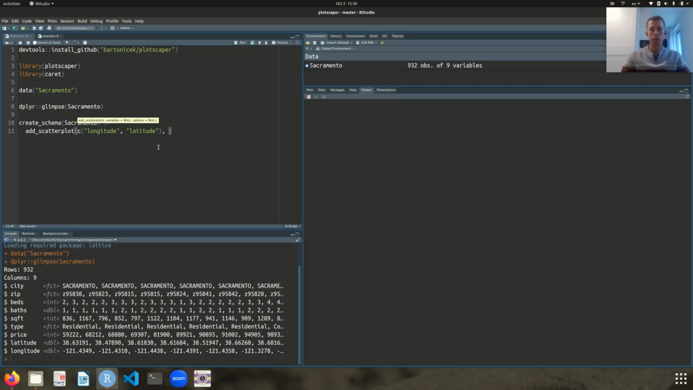And since this is a geographic coordinate, we probably want to make sure that the aspect ratio is set to 1. So I can do that here by passing this argument. And then we can add other plots. So for example, I can add a bar plot of the city where the house was in. I can add a fluctuation diagram of the number of beds against the number of baths. And for good measure, let's add a histogram of the square footage.